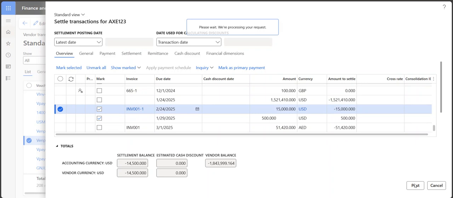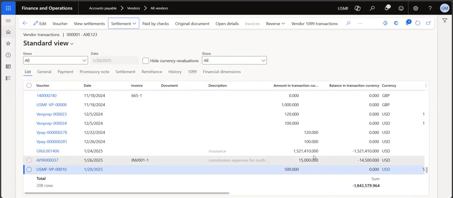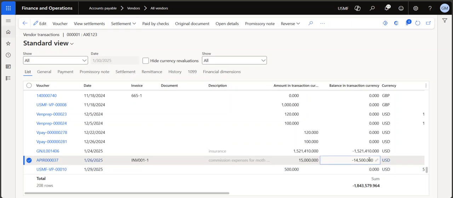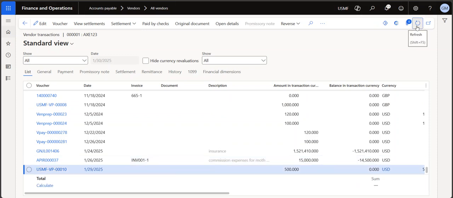So once you click on post, what will happen? In this 500, you can see the balance is showing as 14,500. And if there is any change in the financial dimension, it will post the settlement entry. If the invoice financial dimension and the payment financial dimension are the same, then no settlement transaction will be hit. If the financial dimensions are different, then a settlement transaction will be posted.